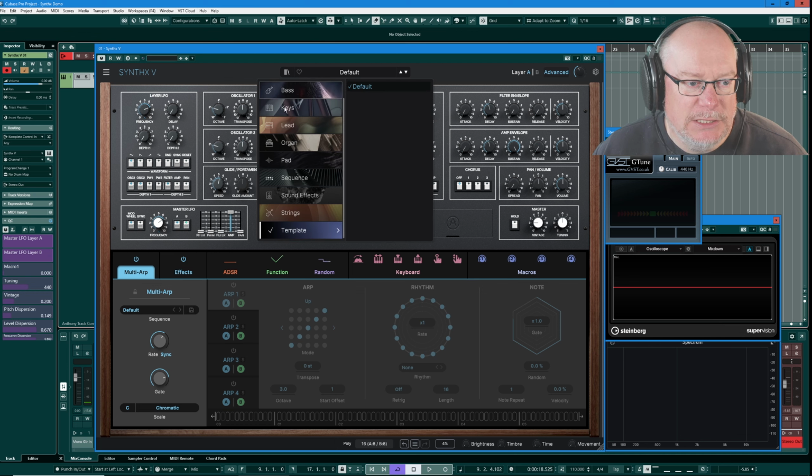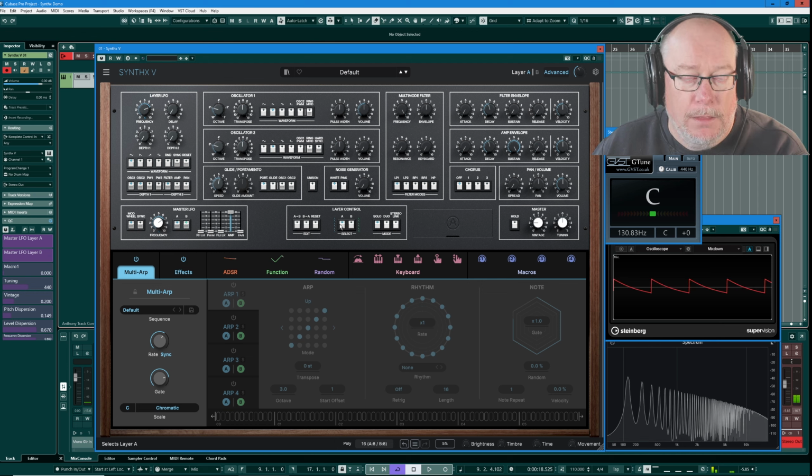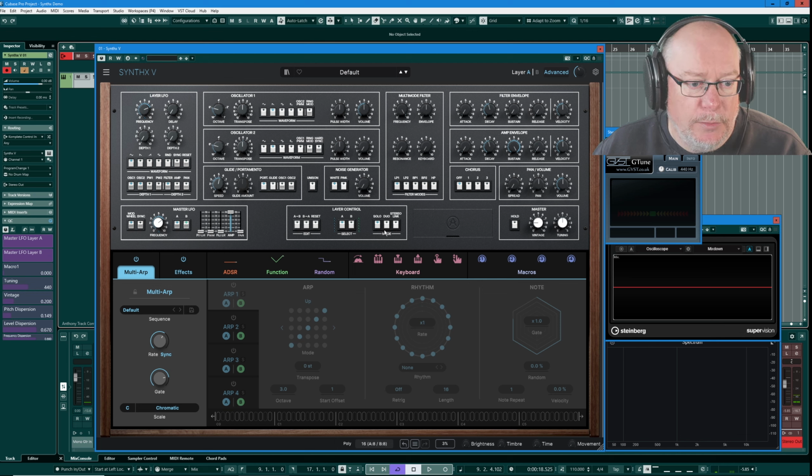Okay then, where we've started today is with the template preset. The template is great because it gives you the simplest possible view of the synthesizer. So if you go down to the template menu and select default, what we get with this default preset is a simple sawtooth on layer A. And we're only hearing layer A at the moment because the mode is marked as solo. We'll have a look at all of this in more detail in a moment.